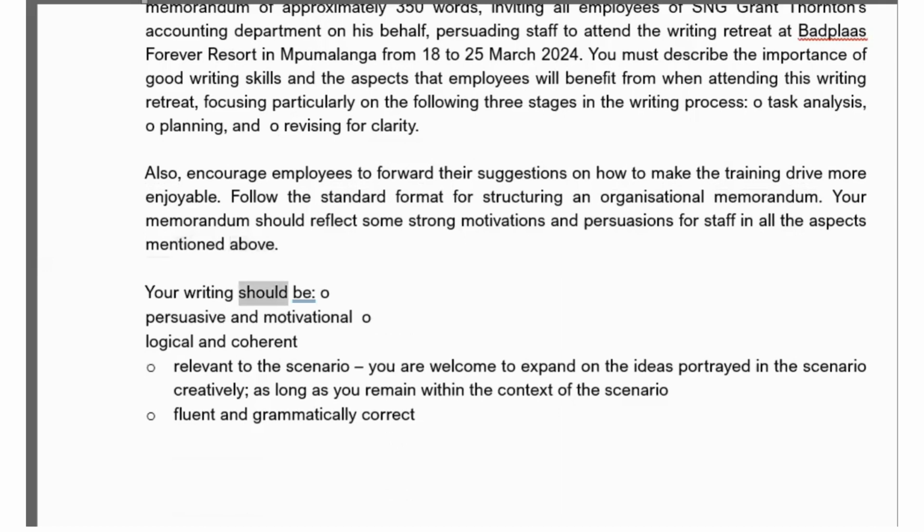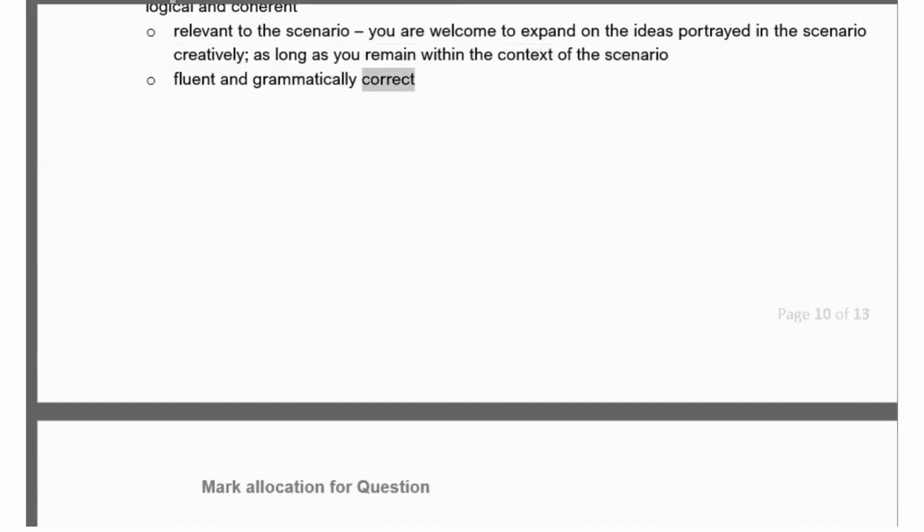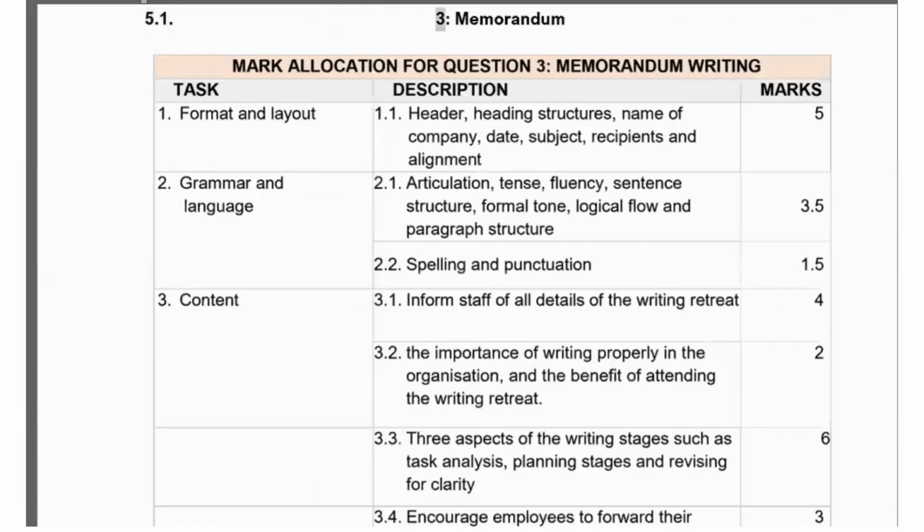Your writing should be persuasive and motivational, logical and coherent, relevant to the scenario. You are welcome to expand on the ideas portrayed in the scenario creatively, as long as you remain within the context of the scenario. Fluent and grammatically correct. 5.1.3 Memorandum.